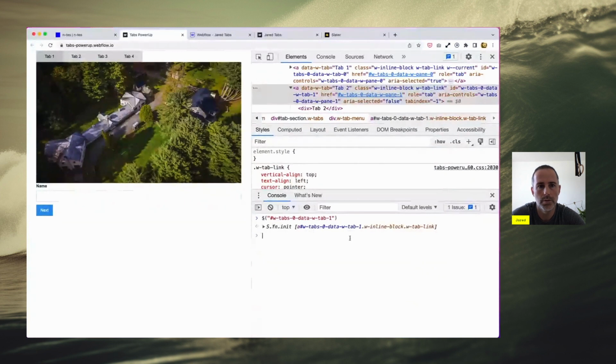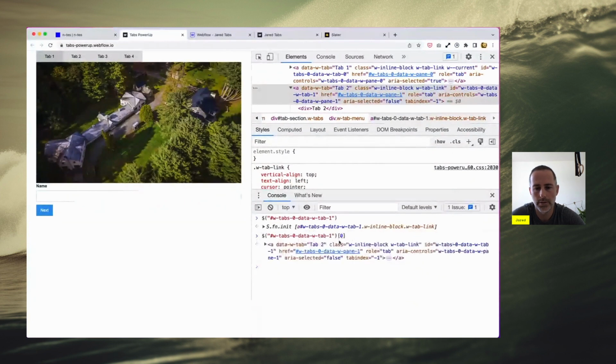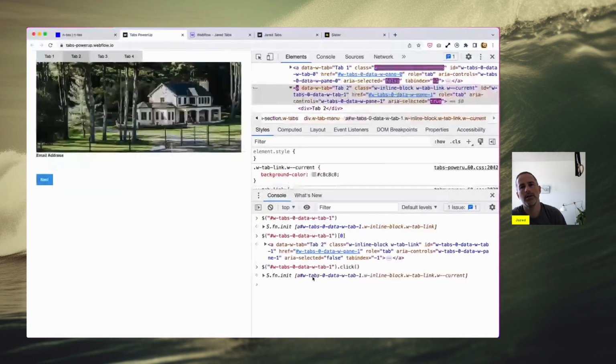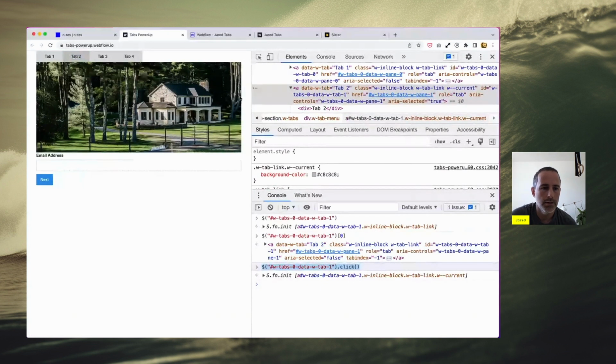Okay, so that gets us our tab. So I can just say .click on that. And that is just mimicking the user behavior. And so that click event happens, and then Webflow JavaScript handles the rest. And so we can take this, and what we need to do is tie this to this tab.